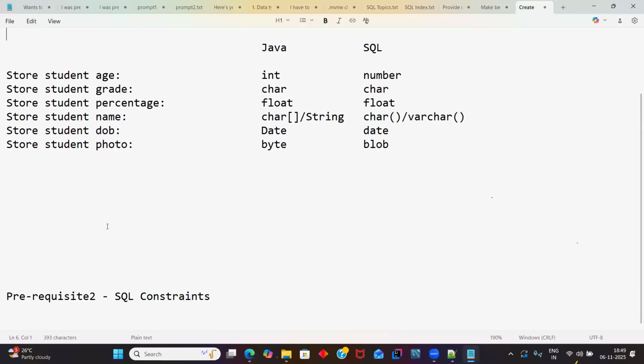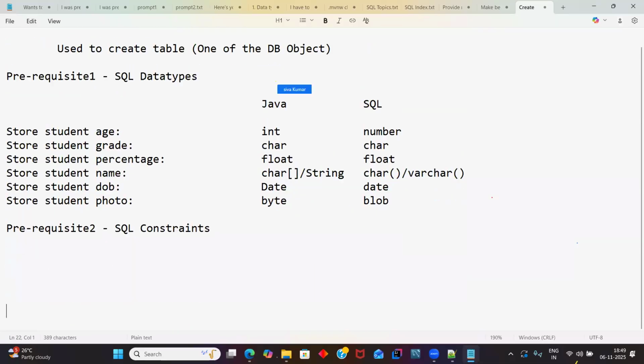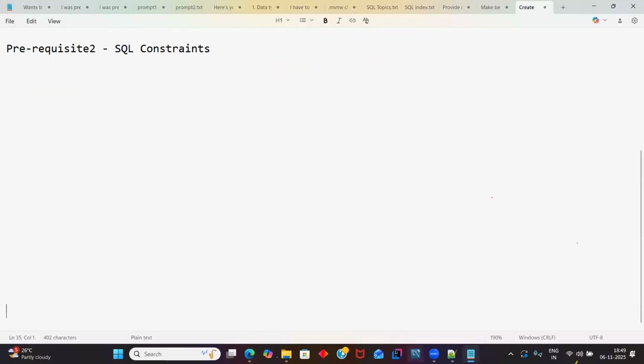Now let's talk about the second important concept, that is constraints. SQL constraints. First I'll go through what is a constraint and why we use constraints. Totally we have six constraints, guys. I'll be explaining them one by one. Not null, sir.